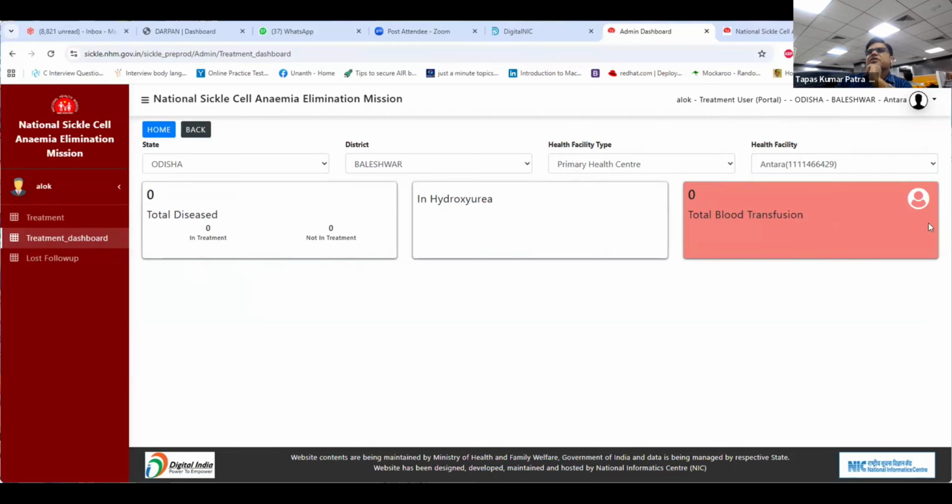It will show you the numbers, which will in fact give you an idea how many patients are present under your treatment user facility. Suppose under your treatment user facility, you have 50 patients or 100 patients. So it will show you the details in numbers here on your dashboard.